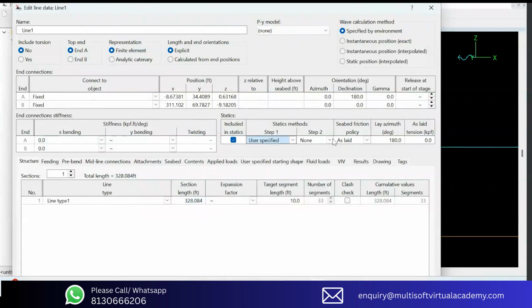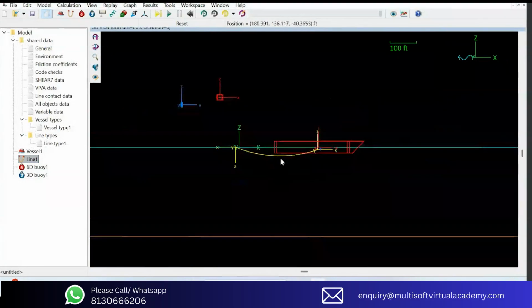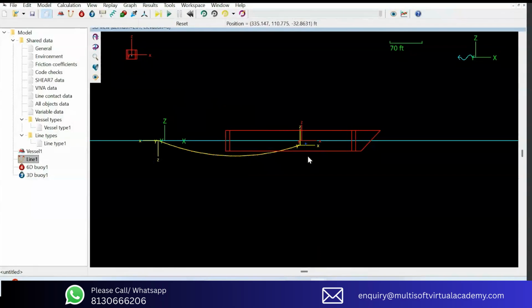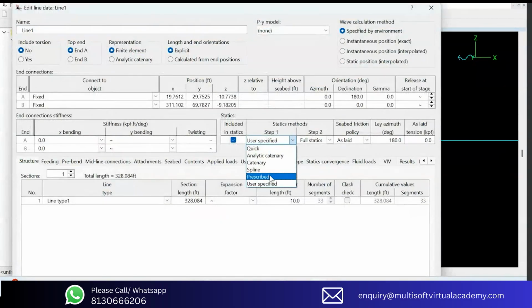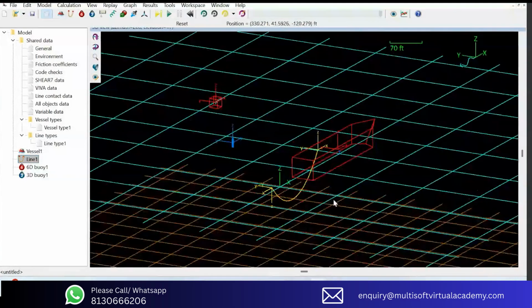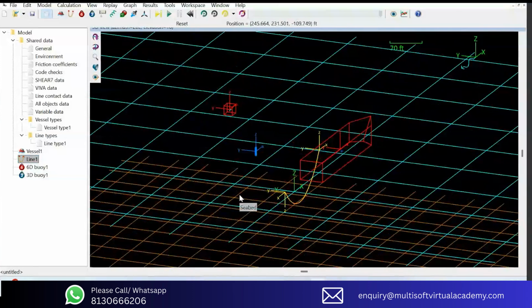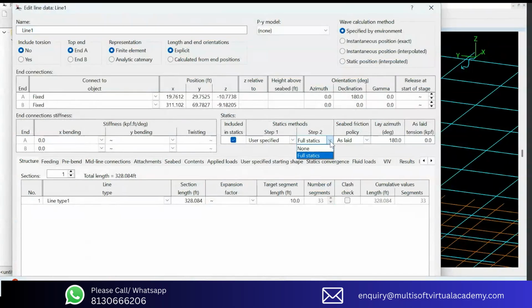But if I give full statics, what it does is, in statics all the objects are fixed, our buoys are fixed, our vessels are fixed, but the line would try to attain the equilibrium position. So in the first step we gave some initial shape. So step 1 is basically giving an initial shape, and step 2 is static equilibrium. Okay, I see what you mean. It first solves the lines in step 1, then it solves the static equilibrium of the whole system in step 2, full static.